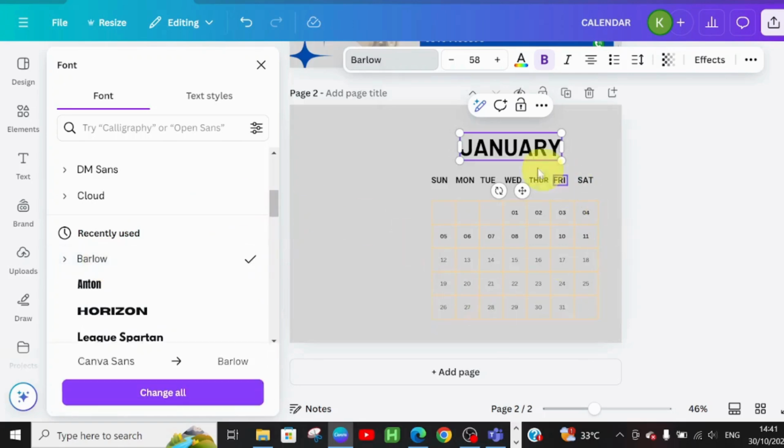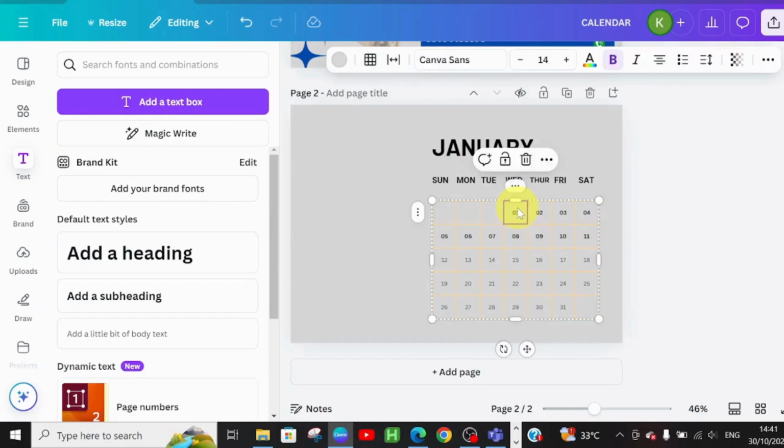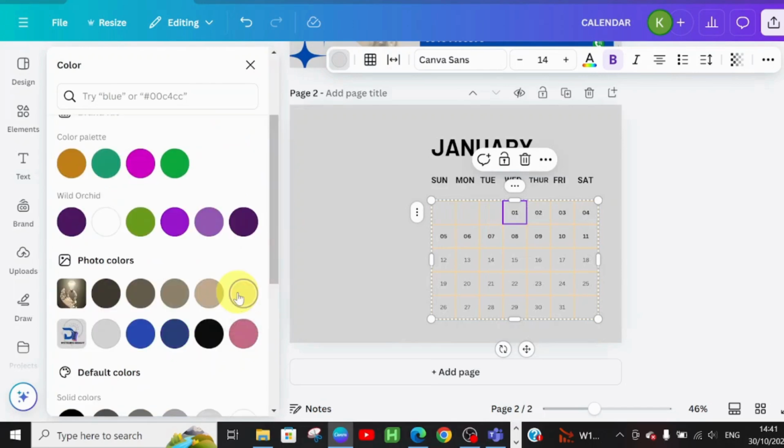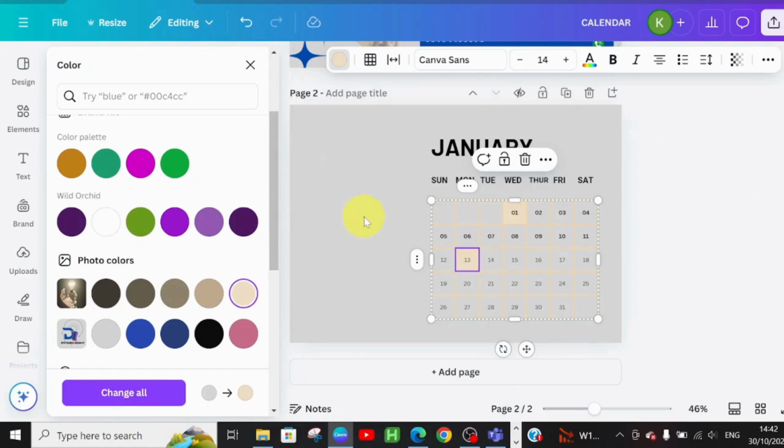Once the font has been changed, drag it here. January 1st, we all know, is New Year's Day. Go ahead and put a color to indicate that it is a festive period or a special day. So for this 13, which indicates another special day. Now we are done with this.